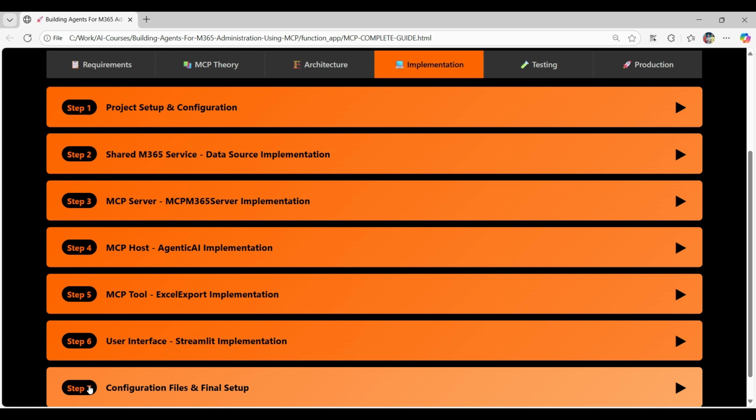Step 7, configuration files and final setup, ties everything together with proper configuration management, deployment preparation, and final integration testing. We'll ensure all components work harmoniously as the unified system we architected.